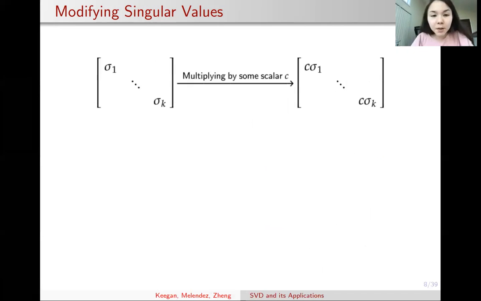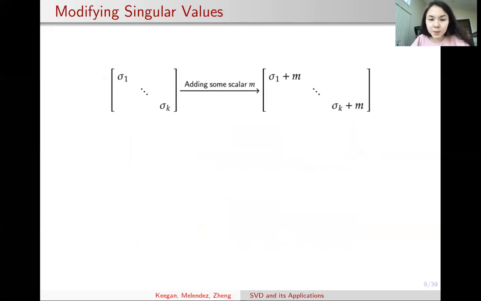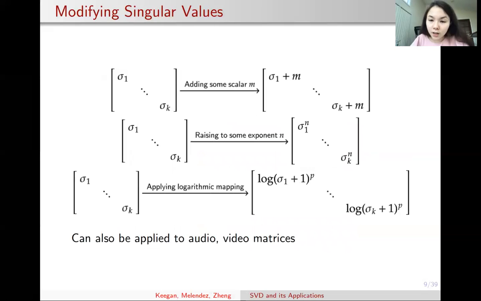So in the case of multiplying by some scalar, here were the results when applied to a cat photo. For values that were greater than 1, we noticed that the image seemed softened or brightened a little bit, whereas for values less than 1, the image was a little bit darker, but in all cases, a lot of the dominant features of the original image were still retained. And we also experimented with various other mappings, and these are all also applicable to audio and video matrices as well.